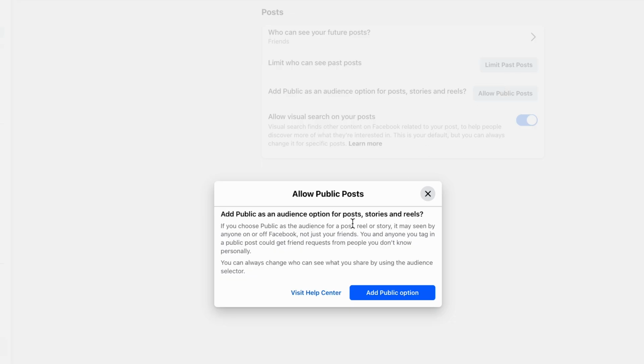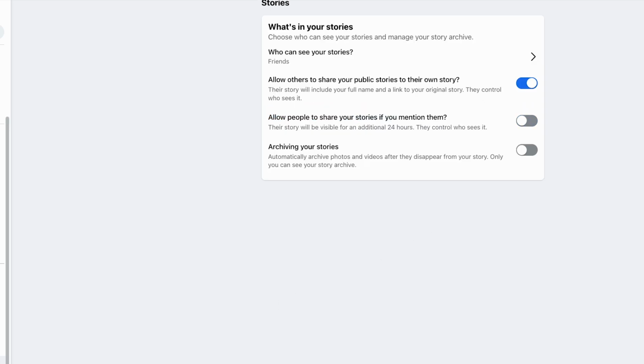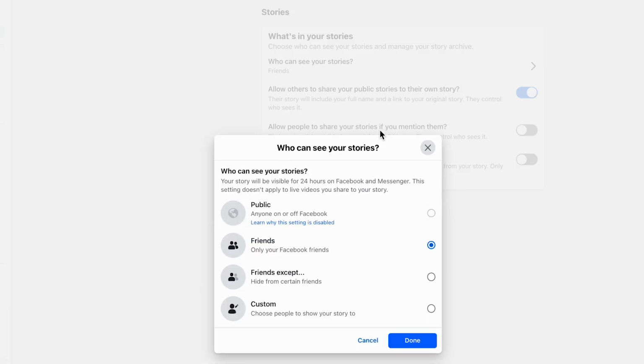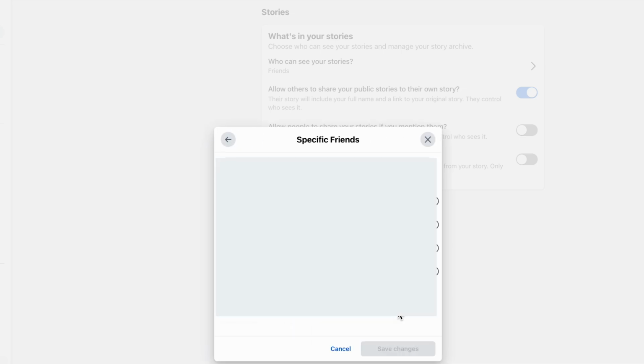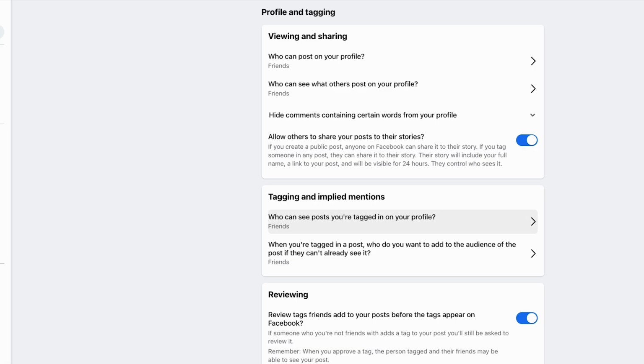And it says allow public posts, allow visual search on your posts. So we're just going to turn that off as well and make this, like I said before, as restrictive as possible. So who can see my stories? So we're just going to do friends, or we can do custom and only do specific people you know. Then you just want to keep on going down, and there we go. It looks like we've turned off everything.